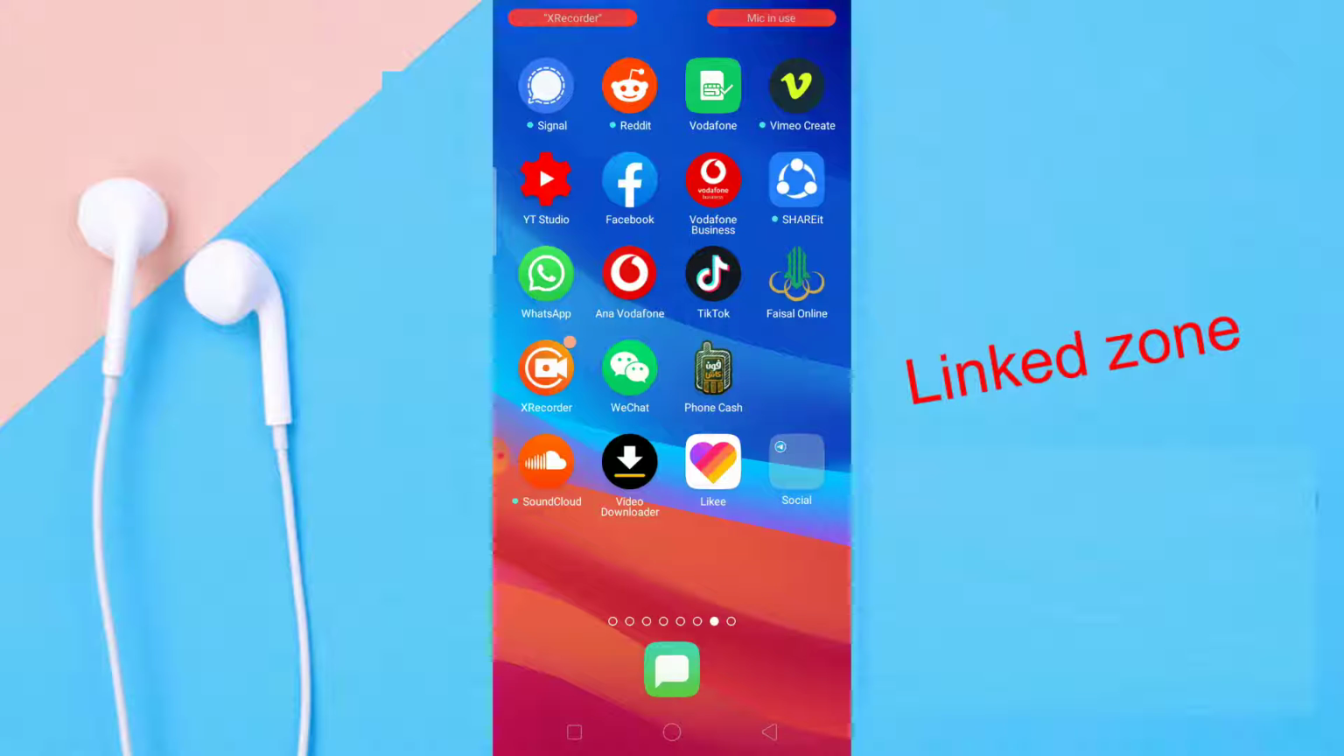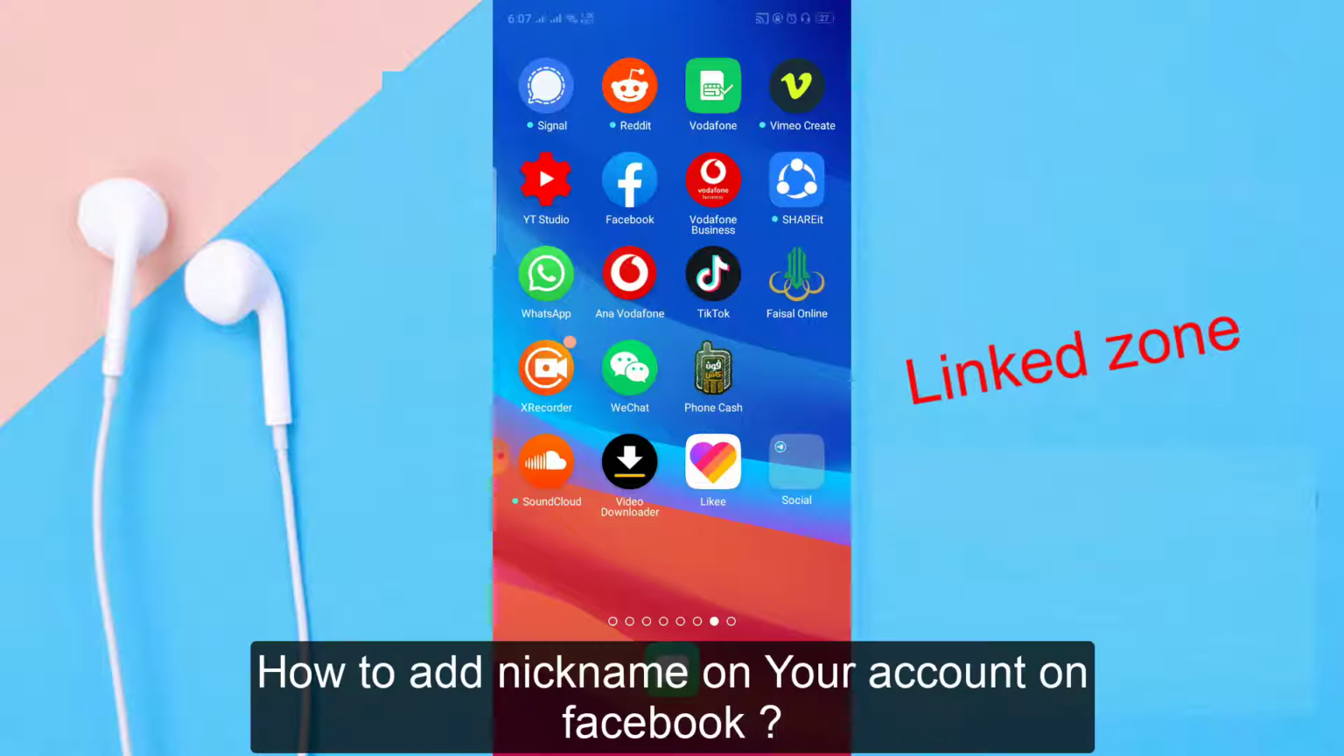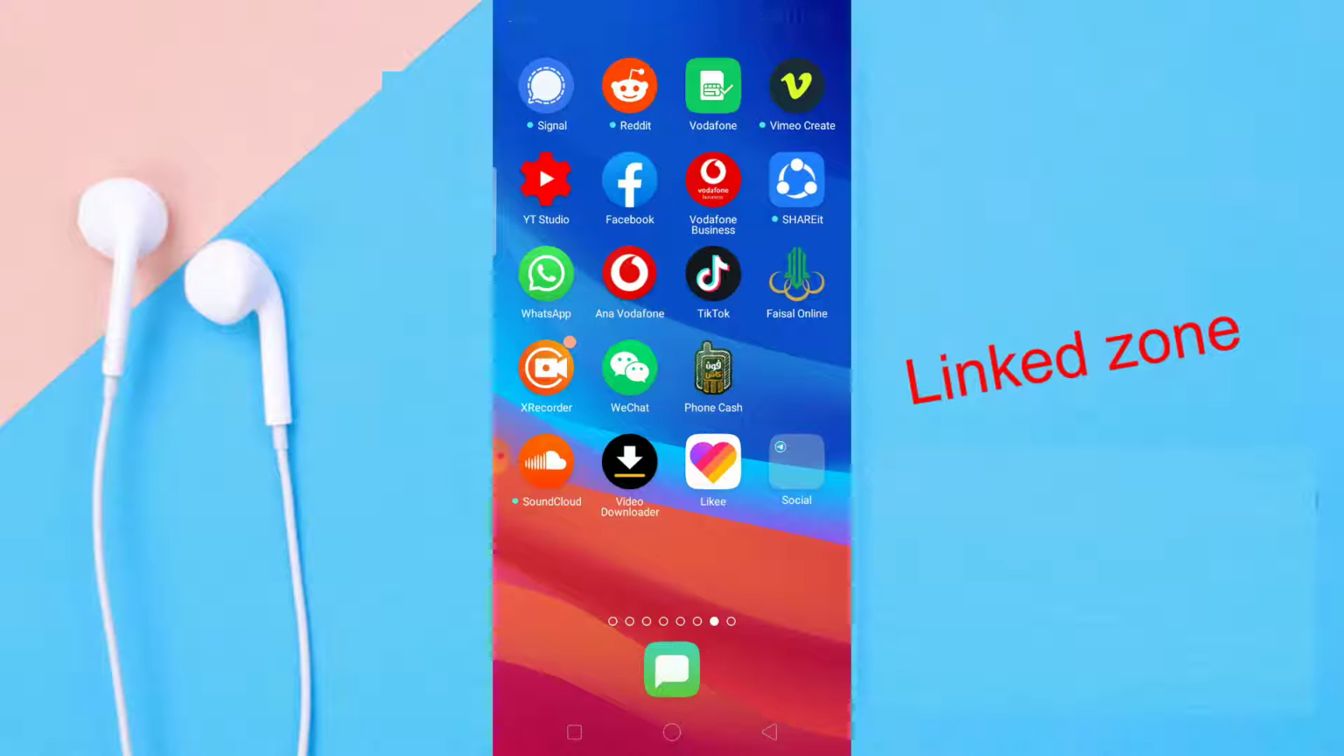Still explain how to use the Facebook app step by step. In today's tutorial we will explain how to add a nickname on your account on Facebook. Let's get started and see how we can do that.